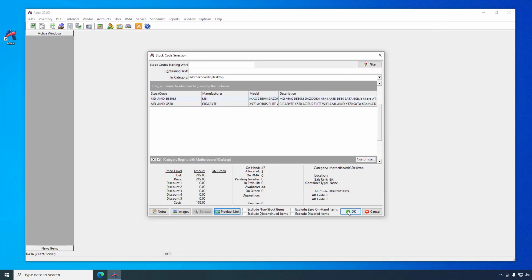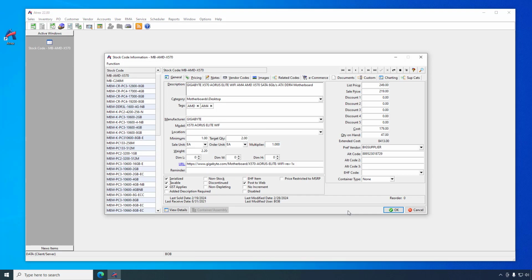Onto the stock code editing window, we have a couple of new features here as well. The first is a checkbox that indicates that the item is price restricted to MSRP. If this option is checked, when the product is added to a transaction, it will always be added at the list price regardless of the customer's pricing level or any special pricing that they may have.